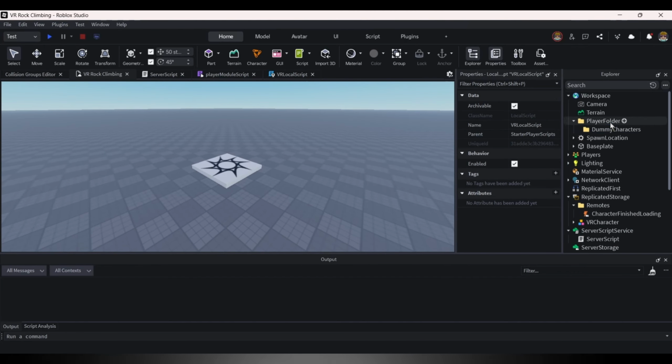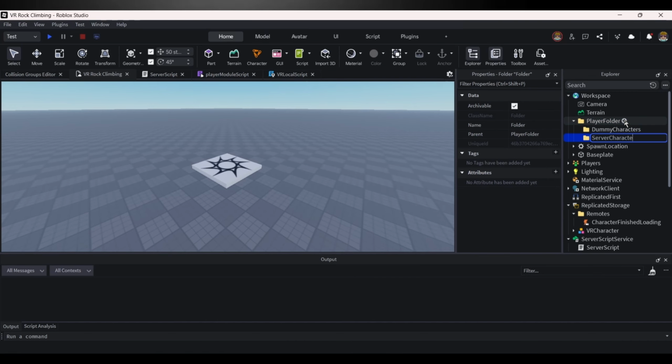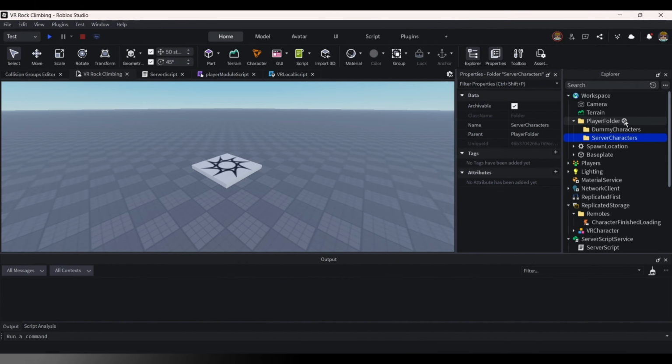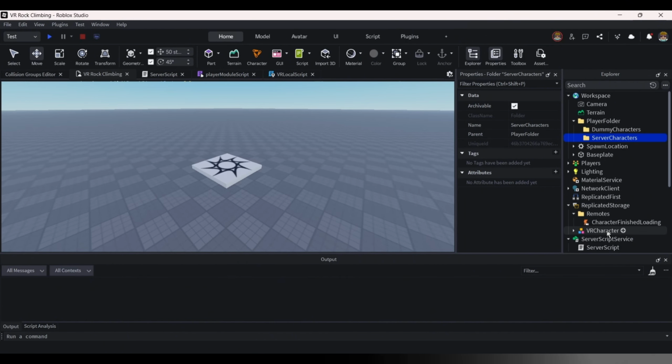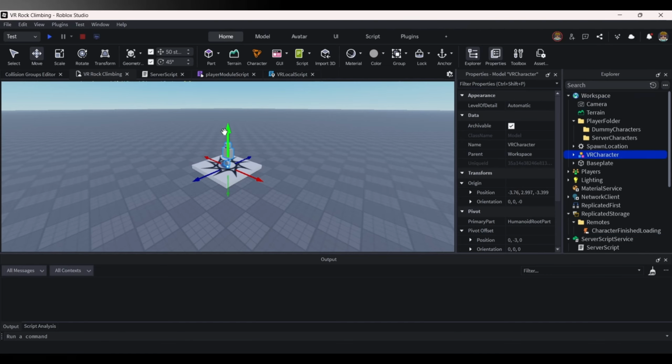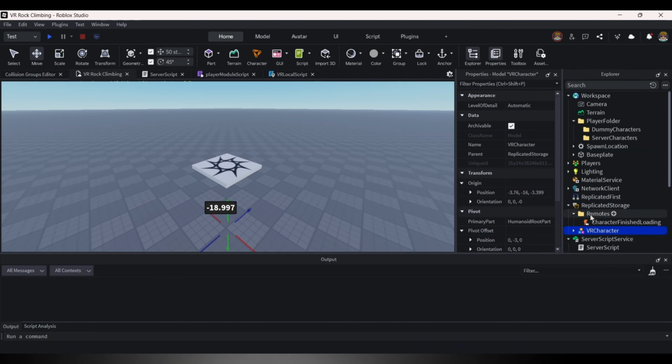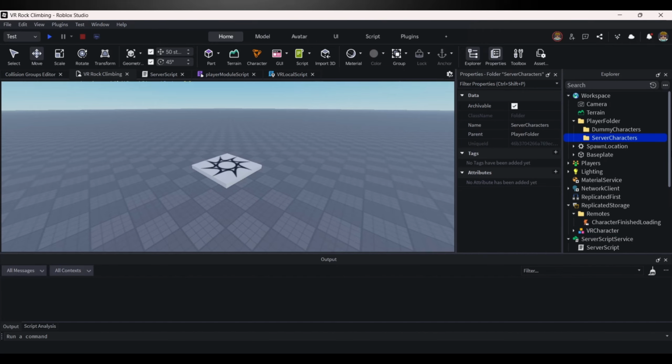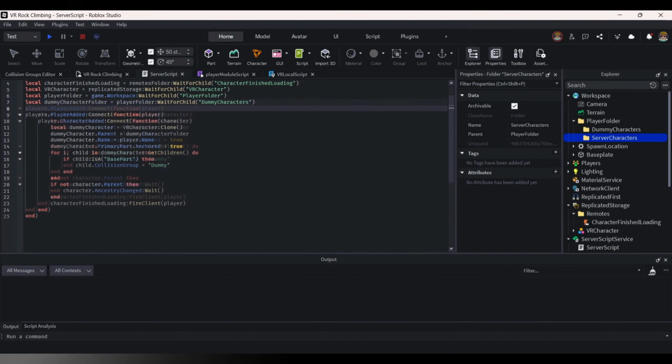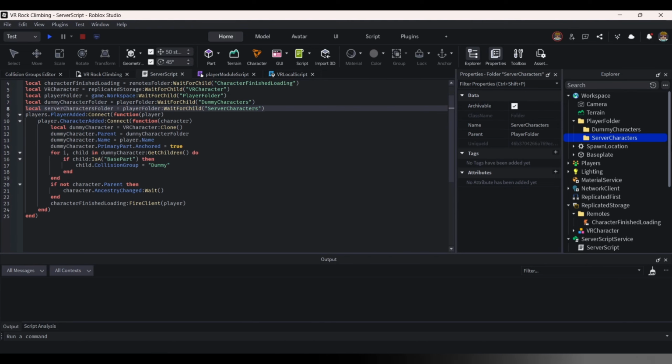Go to the player folder and create a folder in it. Name it Server Characters. Before we code, let's also hide the VR character, because the code we will write needs the VR character hidden first. In the server script, reference the Server Characters folder.